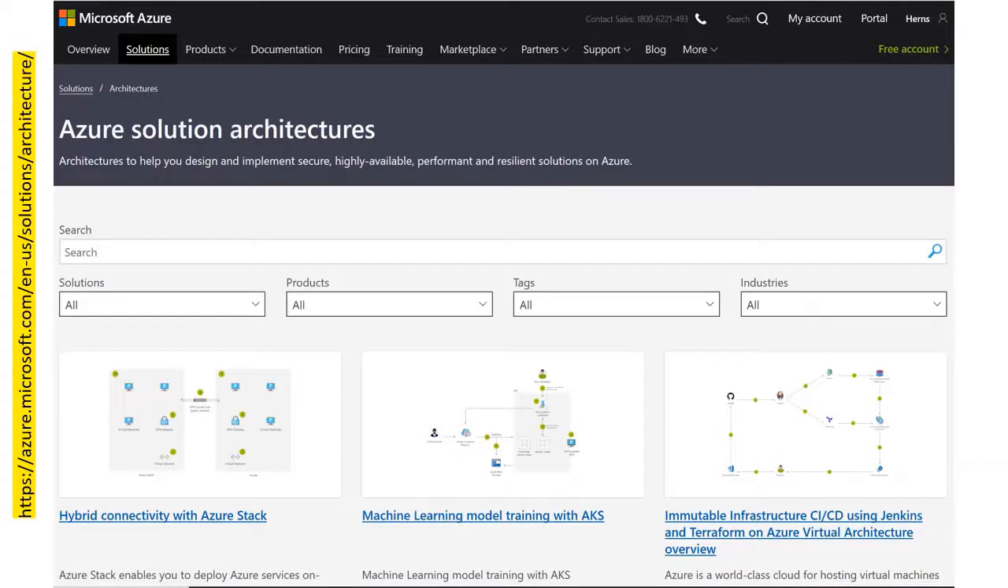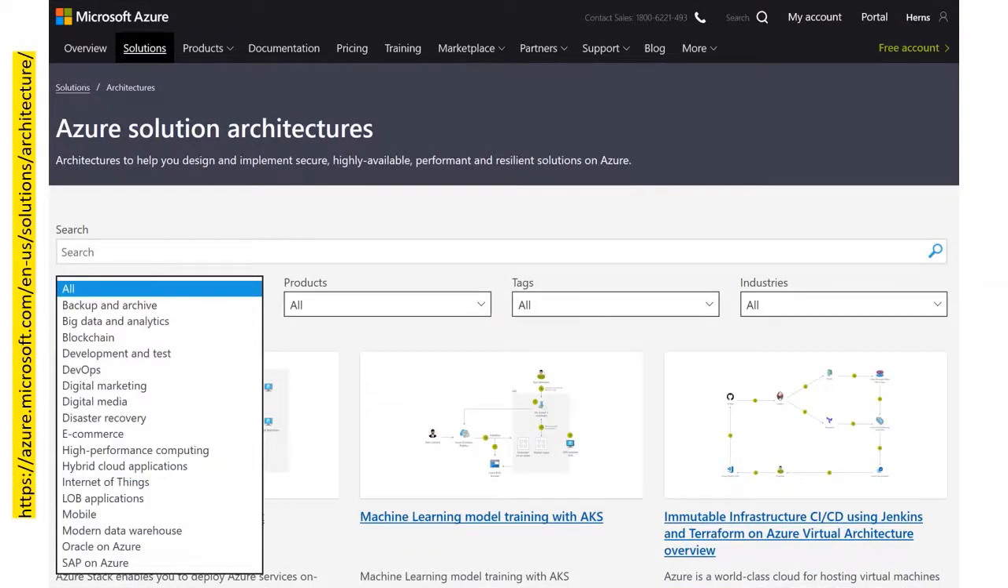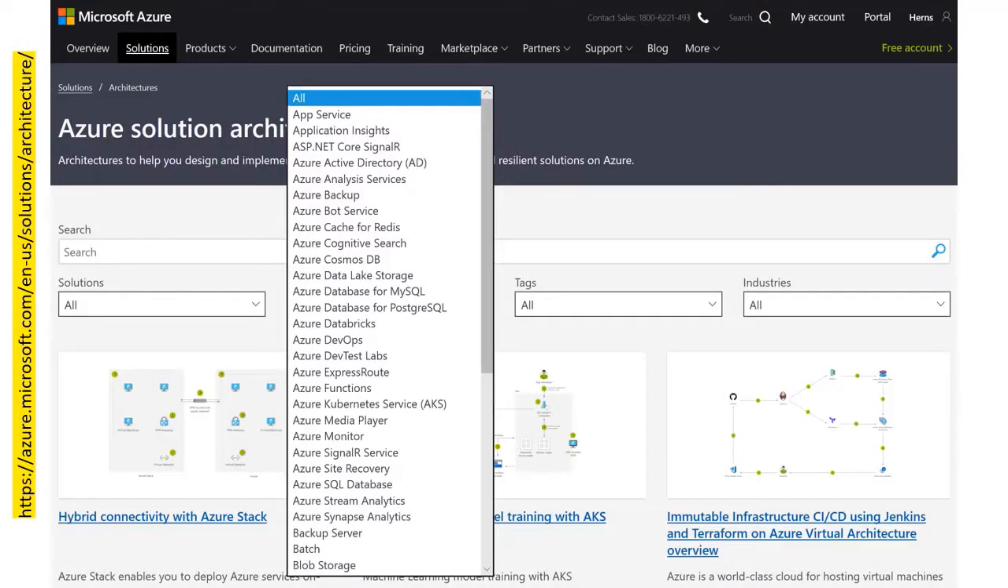Another great reference of solution architectures is this URL right here, azure.com. Remember when you go to azure.com, we talked about in the beginning of this webinar, you have solutions. Here in the Azure Solution Architecture site, you can see several examples of architectural approaches or templates, if you will, of different solutions. If you want to build infrastructure or architecture for backup and archive, blockchain, DevOps, and whatever you see here on this dropdown, you make a selection and the architecture diagrams and the links will show you all reference architectures that are specific to what you have picked here in the solutions dropdown. You can also choose solution architectures that are specific to products.